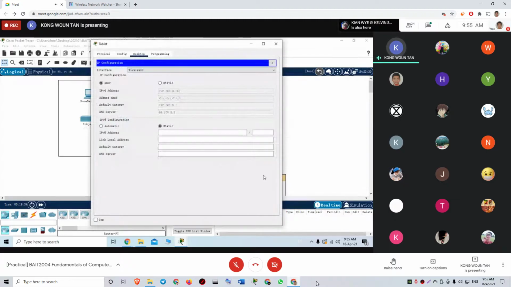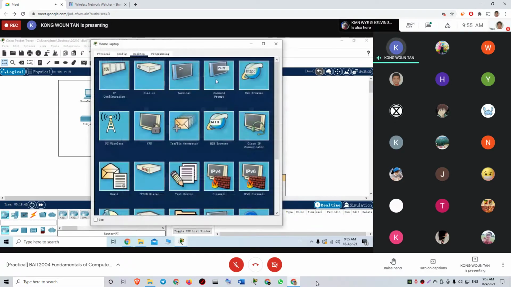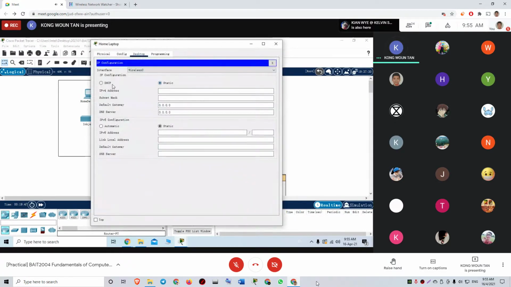I close here. So now I go to my DHCP. I refresh my DHCP. Then you get your IP address. So 3.2, you see, it follows already. Then the subnet mask is the same.